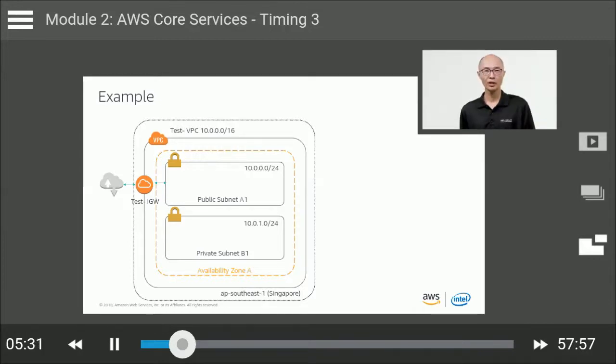For the network administrators in the audience, you may find the network design diagram somewhat familiar. This is because the public subnet will map nicely to your DMZ, and the private subnet will map to your production network in an on-premises environment.